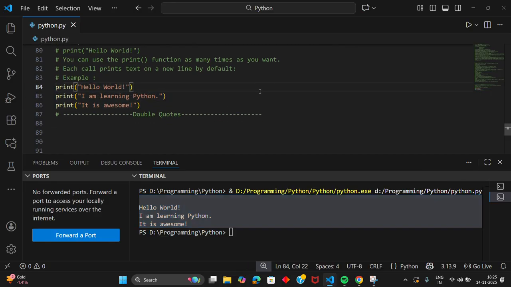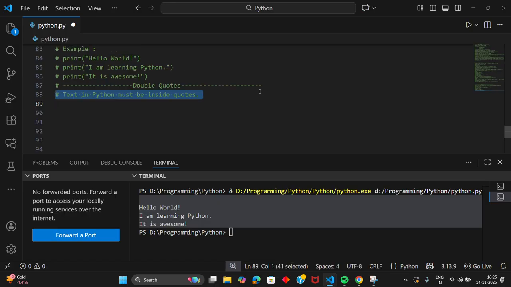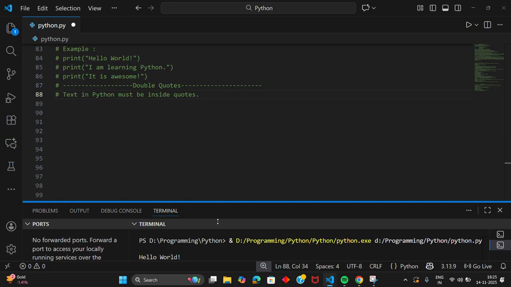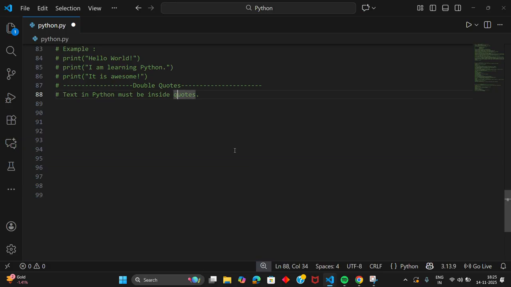Next, text in Python must be inside quotes. The text that we want to print, the text that we want in the console output, must be in quotations. You can use either double quotations or single quotations based on your requirement. But I recommend you use double quotations. Why? Because in similar languages like C, we mostly use double quotations, but using single quotations is also valid in Python.